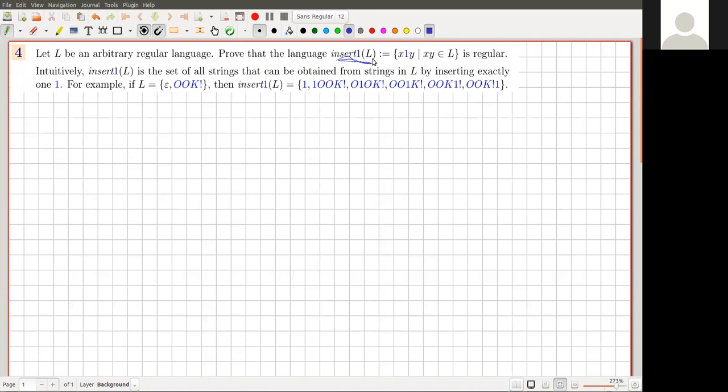For example, when L is the empty string, comma, UIUC, then insert 1L would just be you insert 1 in the only possible position in the empty string, and then insert 1 in each of the possible positions in the UIUC string. So we'd like to prove that this insert 1L is regular.